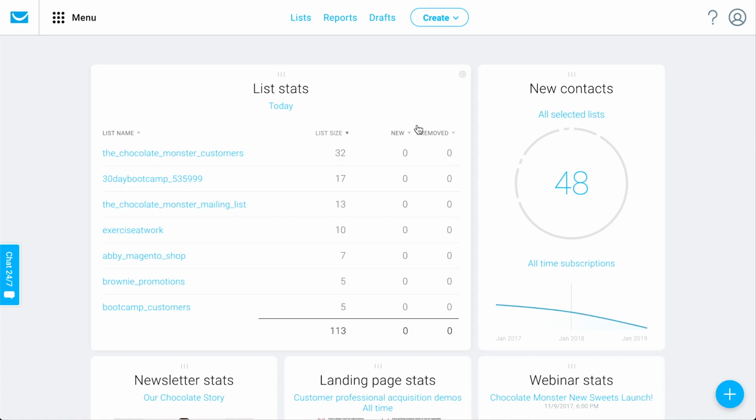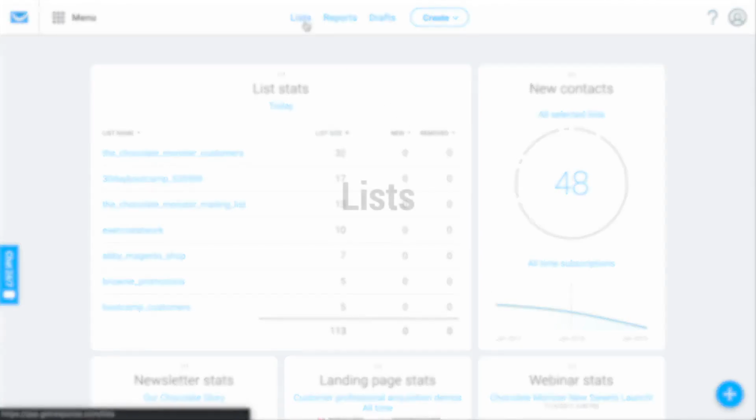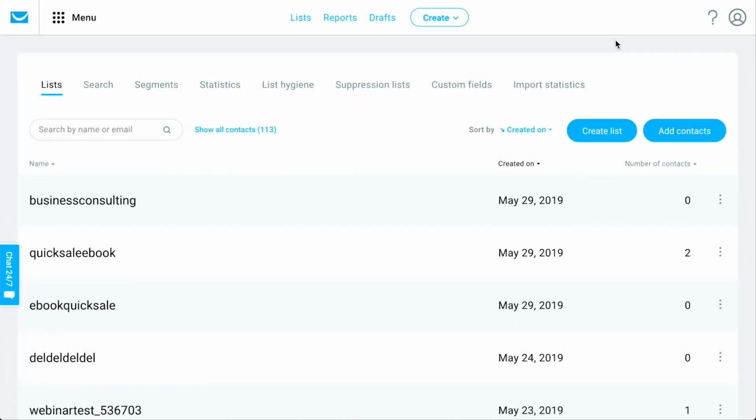Now, another important place to use when you're first getting started is the lists area. This is where you can most easily access all of your contacts, your subscribers, and this is where you'll be creating and editing any of your lists. So lists, of course, being email lists, and where you're actually organizing all of the like-minded contacts or things related to a particular marketing project, brand, or business.